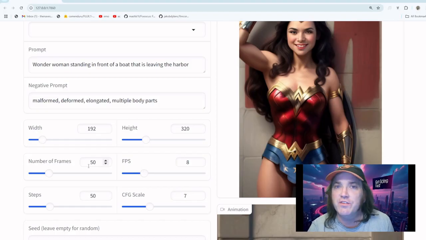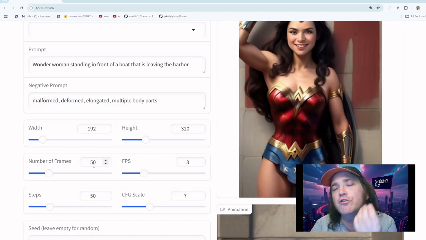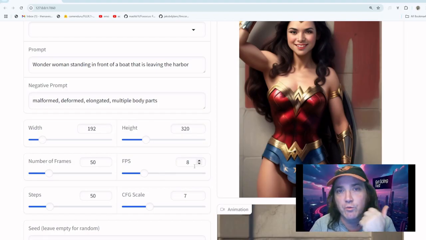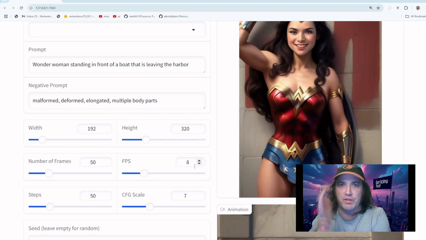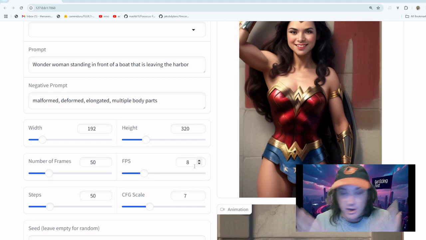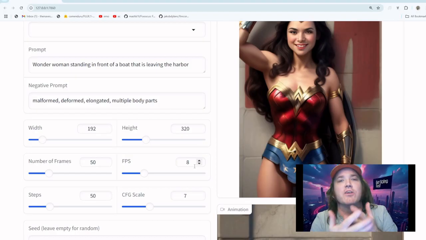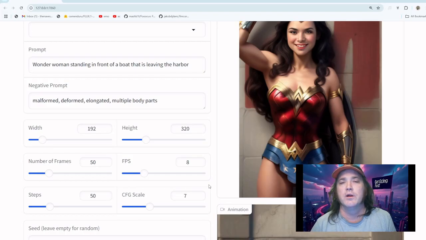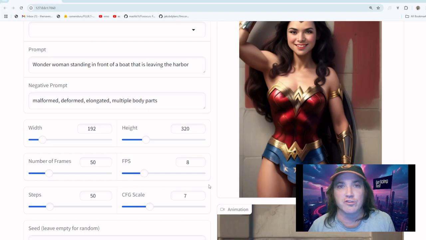Same thing here with your frames per second. After you create these frames, how many of those frames are you going to show in a 1 second period? Right now it's going to show 8. So by the time you go 1,000, 8 frames have gone through, 1,000, 2,000. So if you put a whole bunch of frames per second, again, it's going to make it smoother, but it's also going to make it more time and resource intensive.